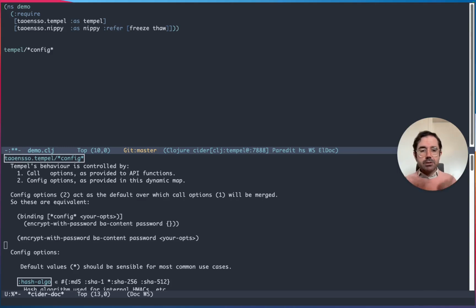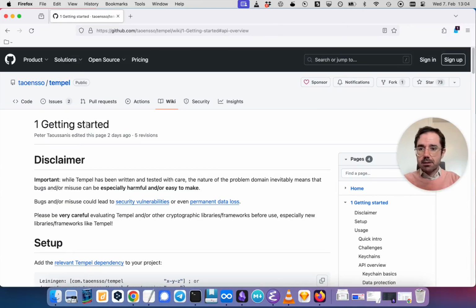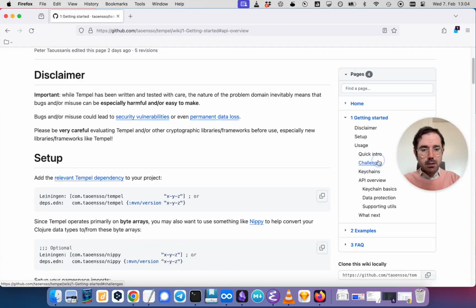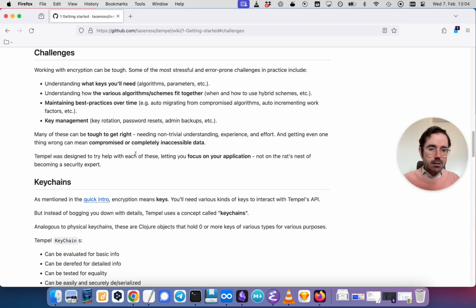Good. Let's do something a little bit more interesting. And to do something a little bit more interesting, I want to introduce the concept of keychains. This is a core concept in Tempel, and it is one of the main ways in which Tempel, I would say, solves many of the problems, or attempts to solve many of the problems, that come from real world management of encrypted data. So if you look at the Tempel wiki, I have in here a section called challenges, and I describe in some detail what are some of the things in practice that actually make having encrypted data in your application difficult, all right?